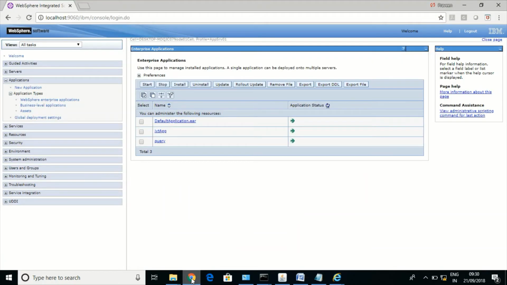And if you want to take the backup of the application, you can select the application name and click on export. You would get a backup of this application, and you can start and stop it by selecting this. If you want to update, you can click on update and update it, and you can roll back changes. And if you want to remove any configuration files or code files, you can use this remove file, and you can export data definition languages of this application. So based on the requirement, you can use these tabs.